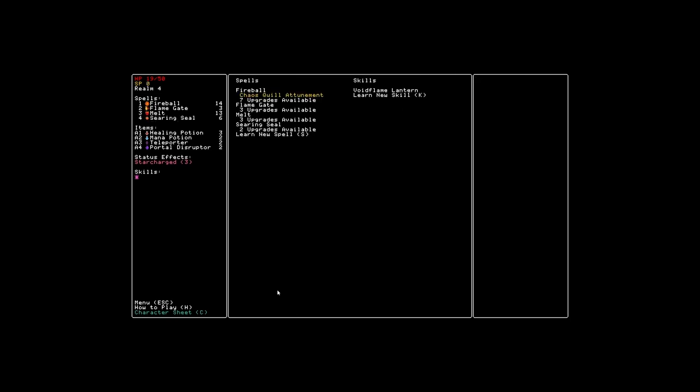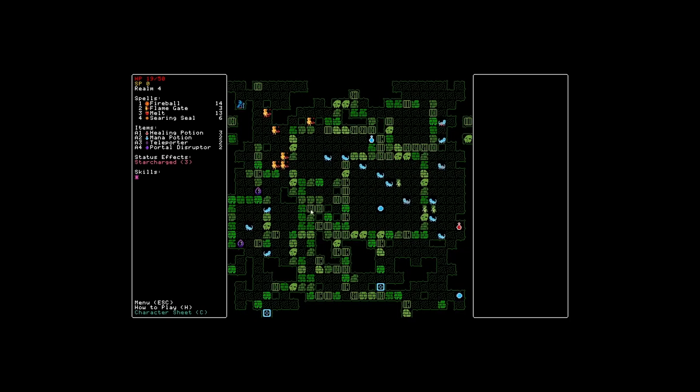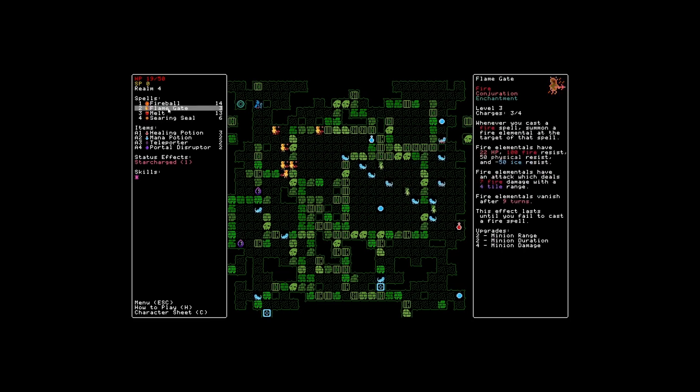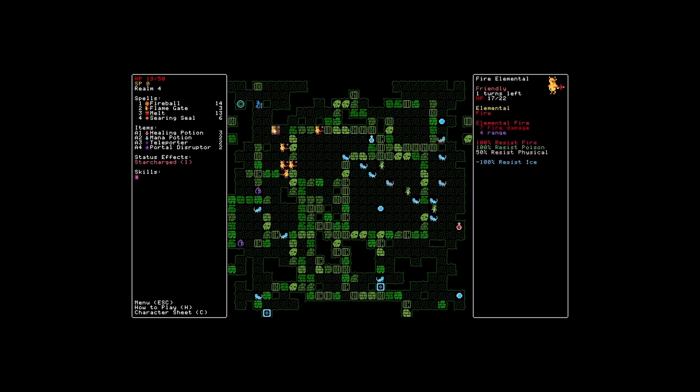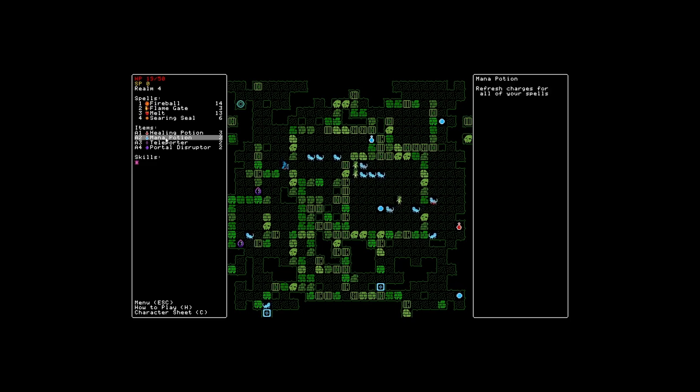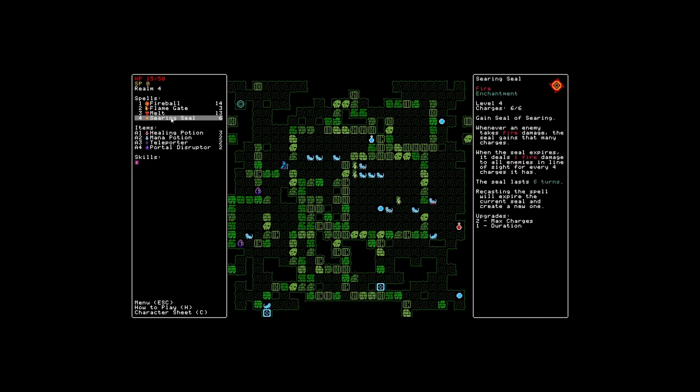Sure. Because that's doubling down on the more fire spells we're casting, the better. So we could cast Flame Gate, then Searing Seal, and that will immediately create a fire elemental. And then we just start throwing out fireballs and hopefully doing as much damage as possible. We could even do this now just to try it.